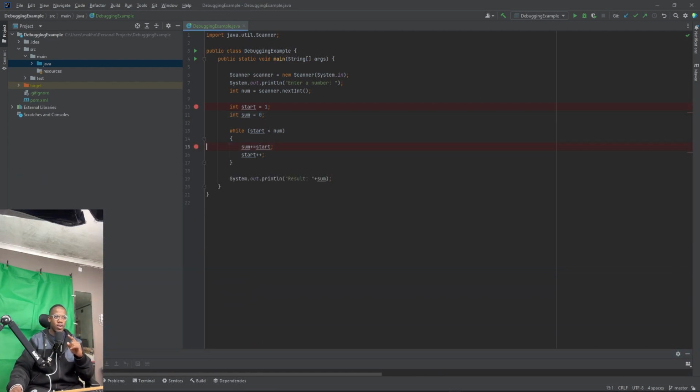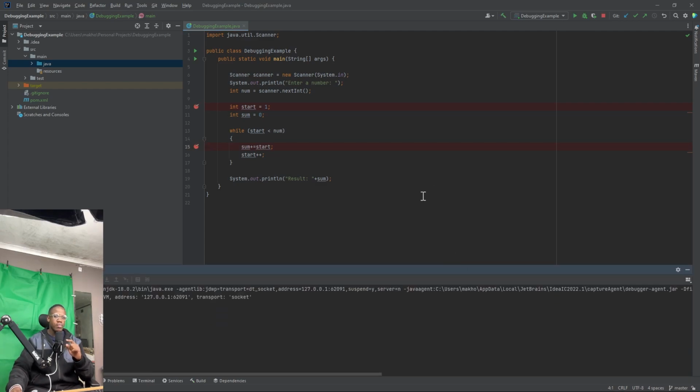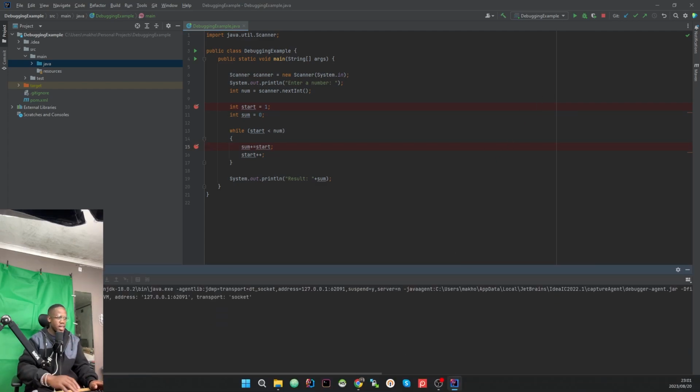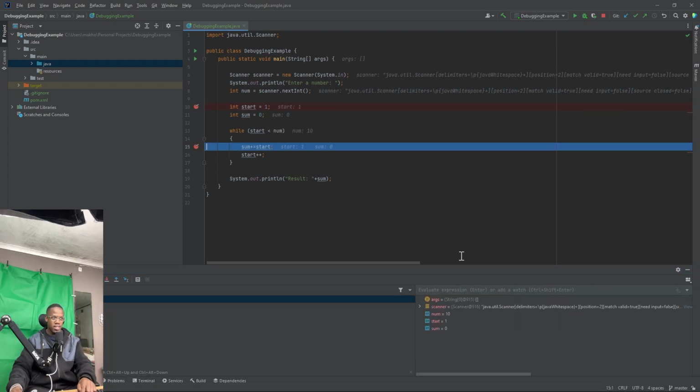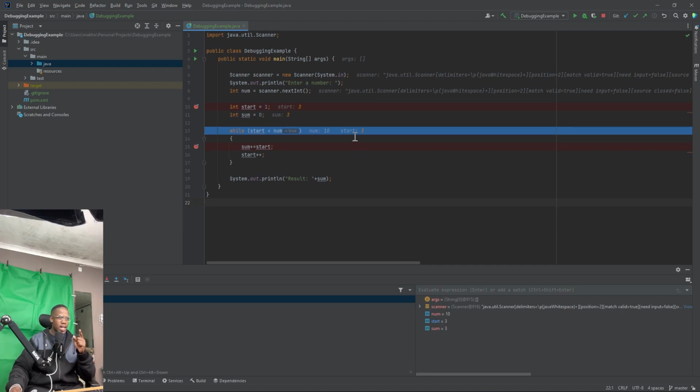So let's put another breakpoint here. Run it again in debug mode. Okay, so it's 10. We've reached the first breakpoint. Now we're going to press F9. It goes to the second breakpoint instead of going to the second line. So look at how now we're able to see when num is 10, stat is 3, and then we're able to see sum is 3.